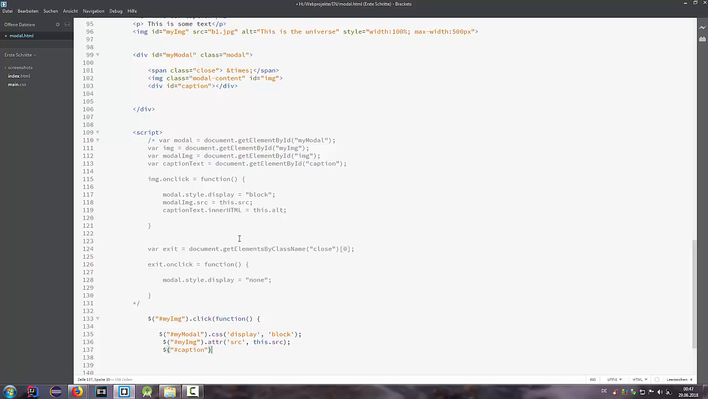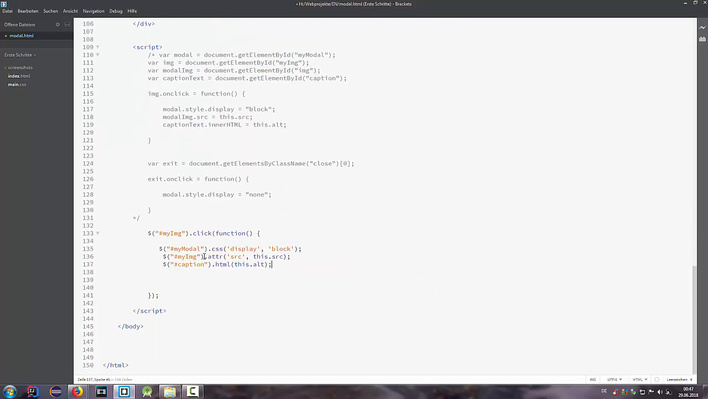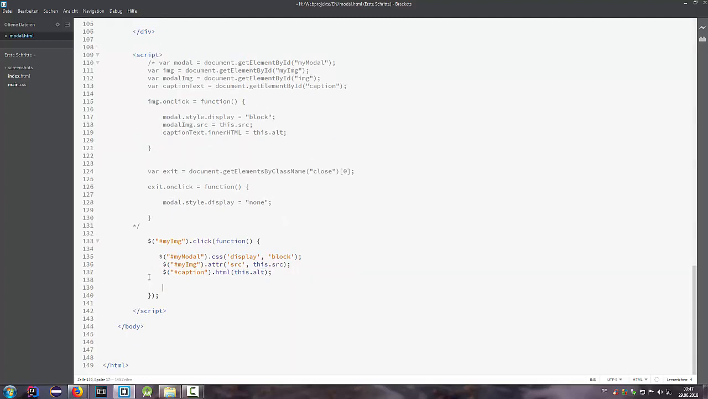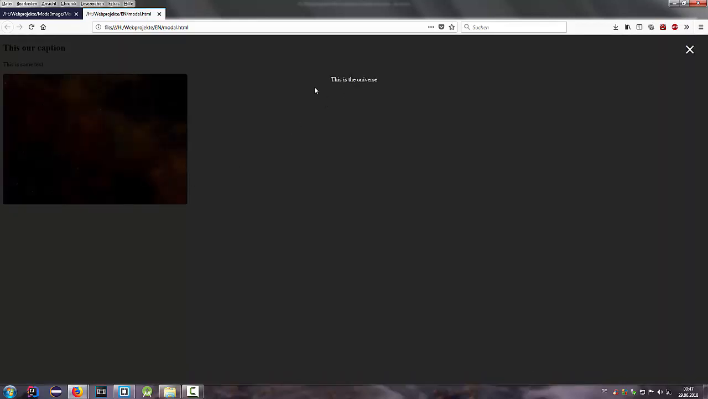So we say caption.html, and now this.alt. And this is the whole function in jQuery for the click function. So I'm going to refresh it, and we look if it works. And we see, okay, we have an animation, there is the caption, but the picture is missing, and yeah, we don't have the close button function yet.